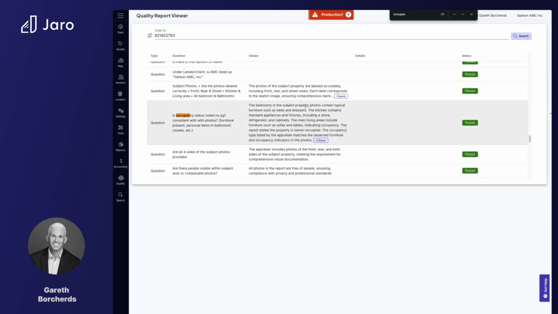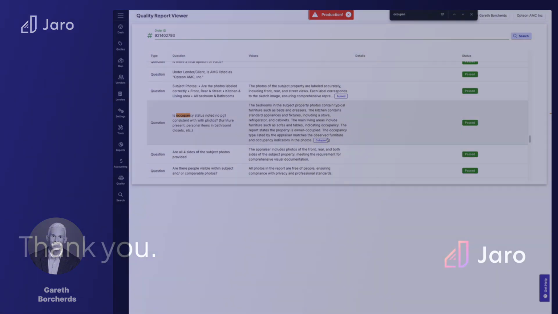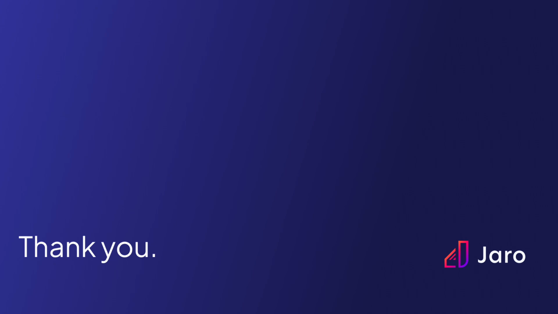The bedrooms and the subject property photos contain typical furniture such as beds and dressers. The kitchen contains standard appliances and fixtures, including a stove, refrigerator, and cabinets. The main living area includes furniture such as sofas and tables, indicating occupancy. The report states the property is owner occupied. The occupancy type listed by the appraiser matches the observed furniture and occupancy indicated in the photos. Awesome. So that's how you get all of that detail. That's awesome. I love that. That's very exciting for the QC team.